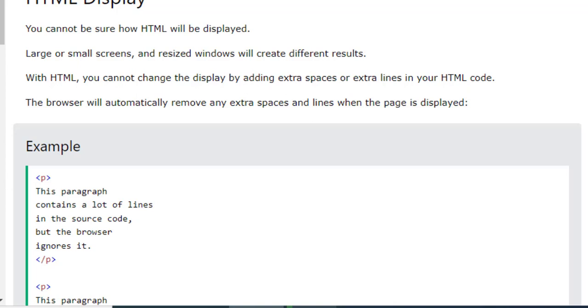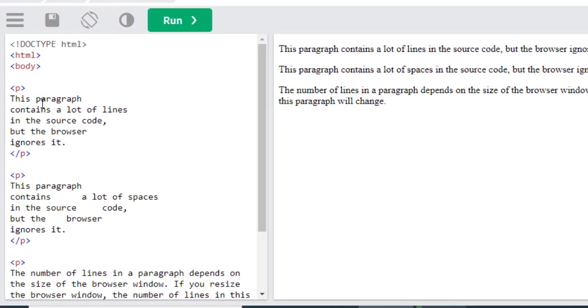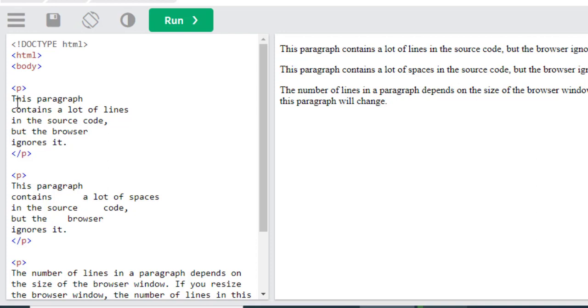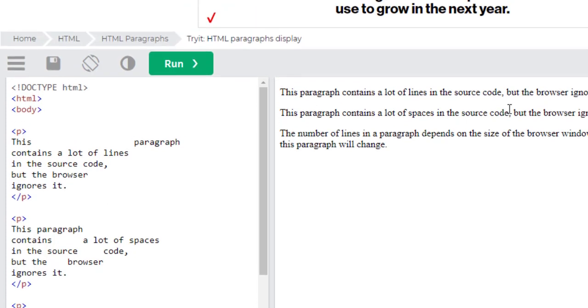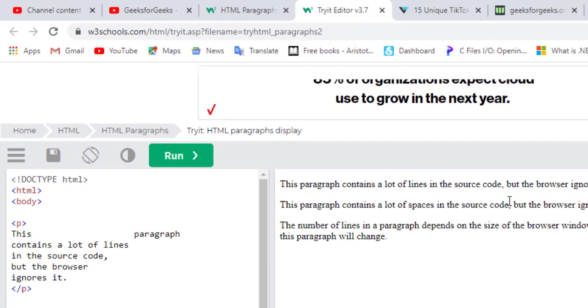Now, I am showing you how we cannot change the display by adding extra spaces. Suppose this is the first paragraph in which I am giving extra space. It looks like this. Now I am going to run this program. You can see the result is the same. We cannot give extra space. You might have seen that this is not giving a result.